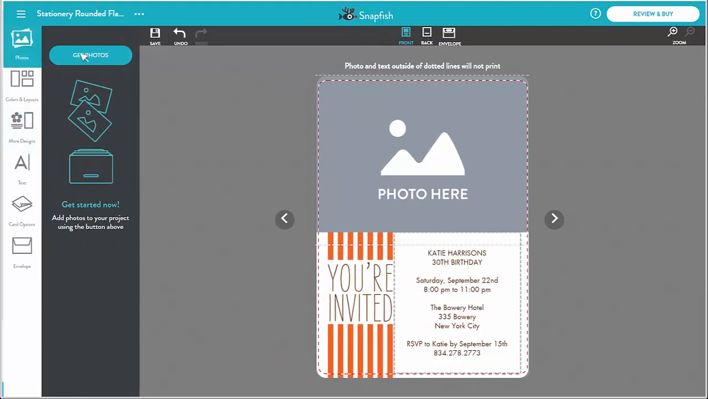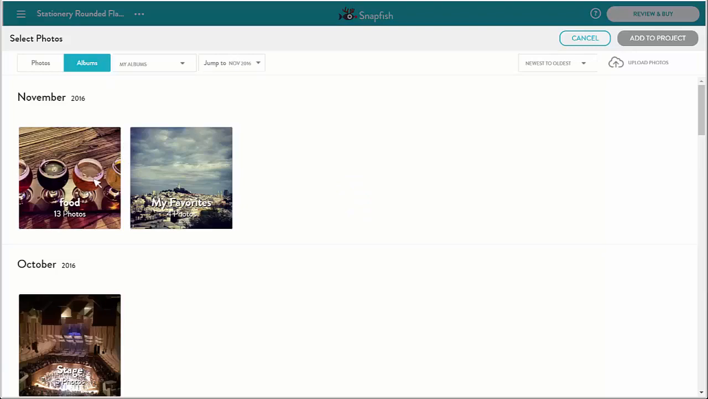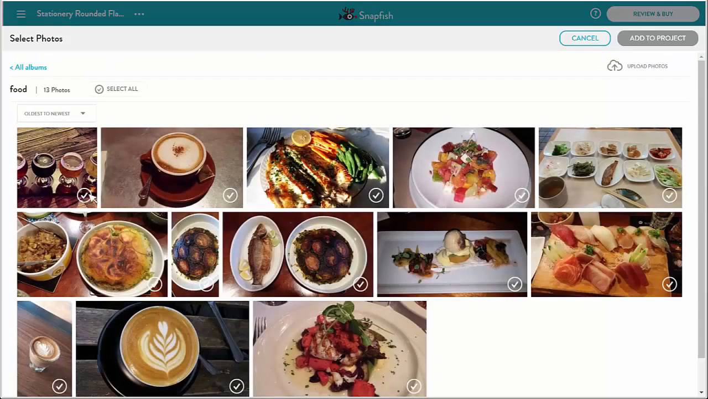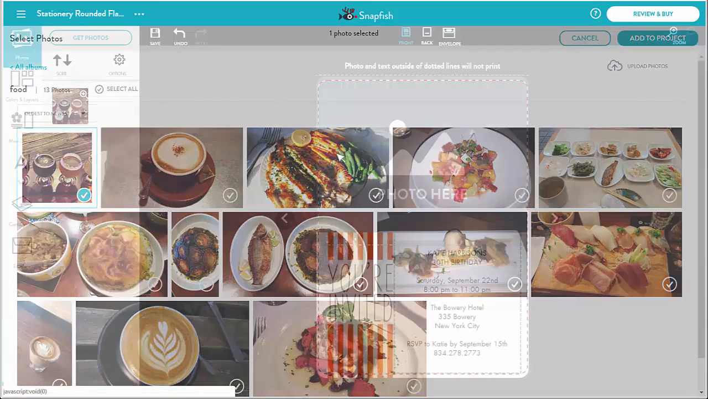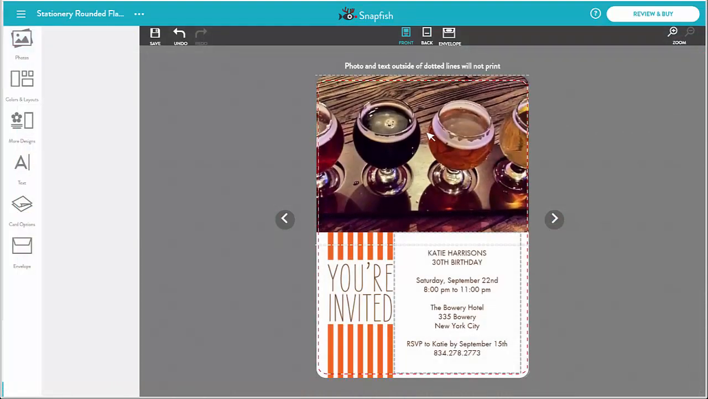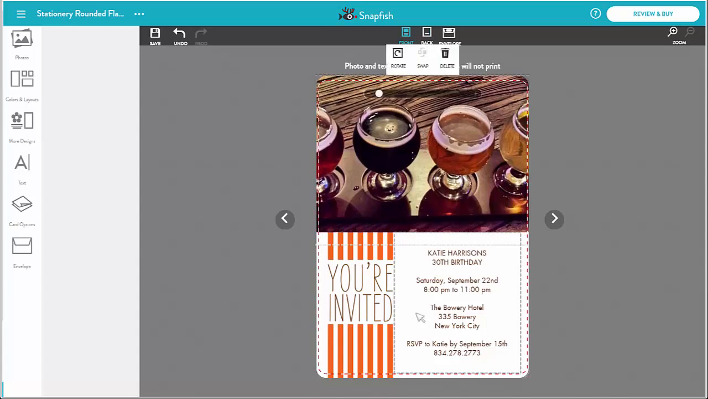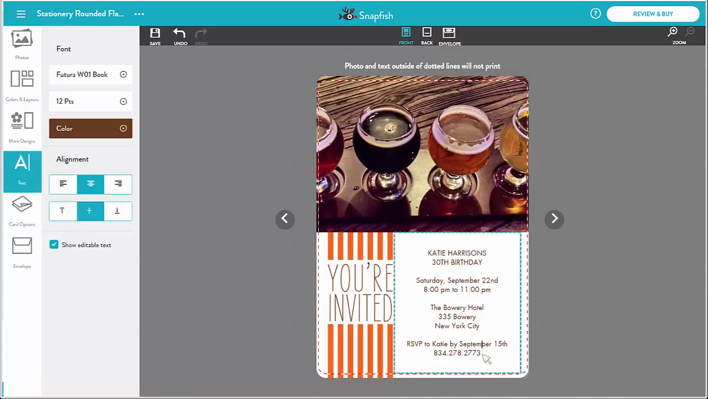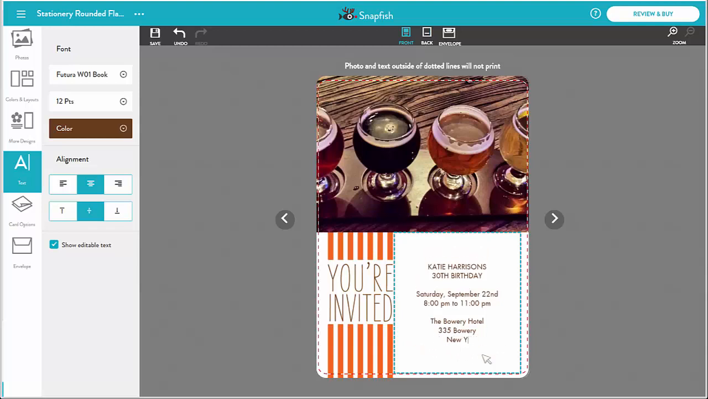Next, I bring in the photo I want to use in my card. And place it in the photo frame. I enter the text for my invitation. I have many choices of fonts, sizes, and text colors, so I first choose those and type in my text.